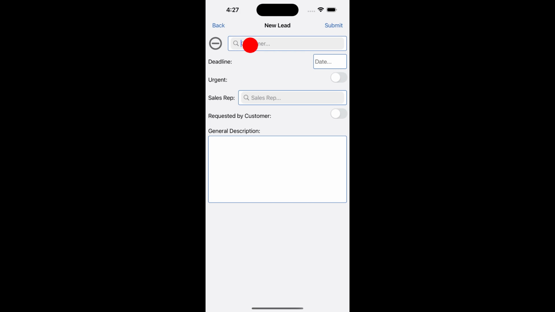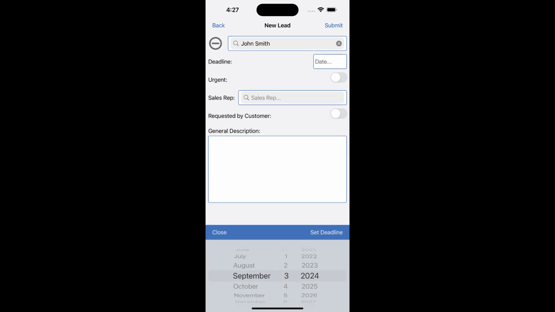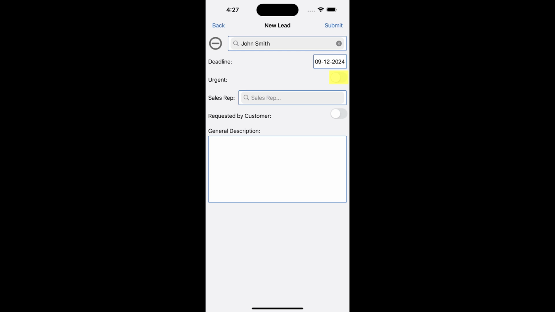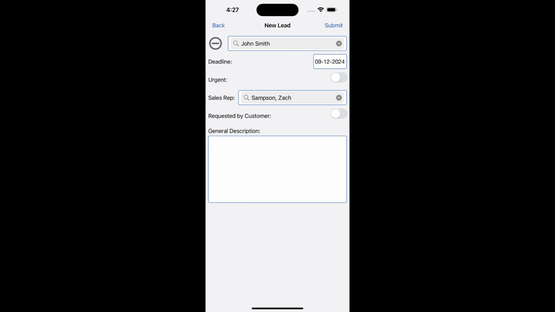I'll search and select the customer here and then set the deadline that the work needs to be done by. If the lead is for something urgent, I can mark that with this switch, which will highlight the lead elsewhere in the software. I'm playing the role of the sales representative here, so I'll select myself. Setting the sales rep gives the customer a point of contact and also lets anyone else who works on the job know who to come to if there are any questions. If the job was requested by the customer as opposed to something spotted by an employee, for instance, I can mark that here.